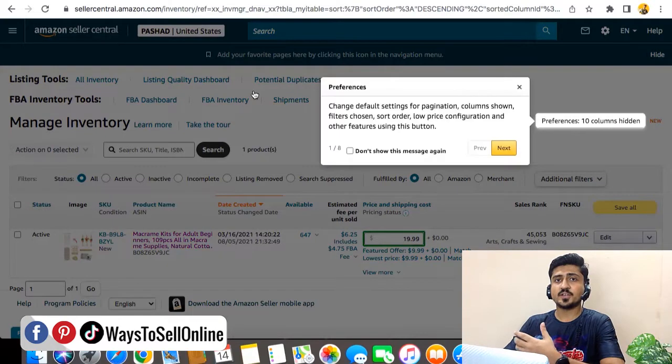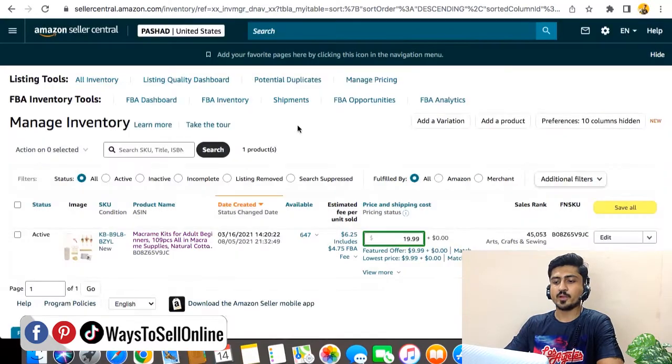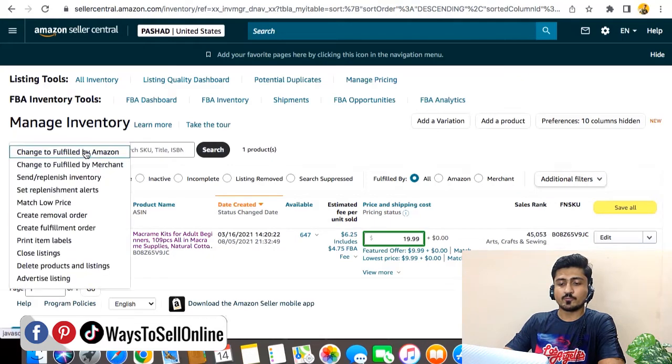Alright guys, so as you can see here, I'm on my Seller Central now, and from here I have navigated to the Manage Inventory tab where I can see all of my products. As you can see, I already have 647 units of this product in the Amazon FBA warehouse and I'm getting 5 to 6 sales per day for this product. So I feel that this is too much inventory and I can recall 200 units of this inventory to my house. To recall them, I just need to select that product from the left side, and after selecting, I need to click on this drop down menu, and from there I need to click on Create Removal Order.